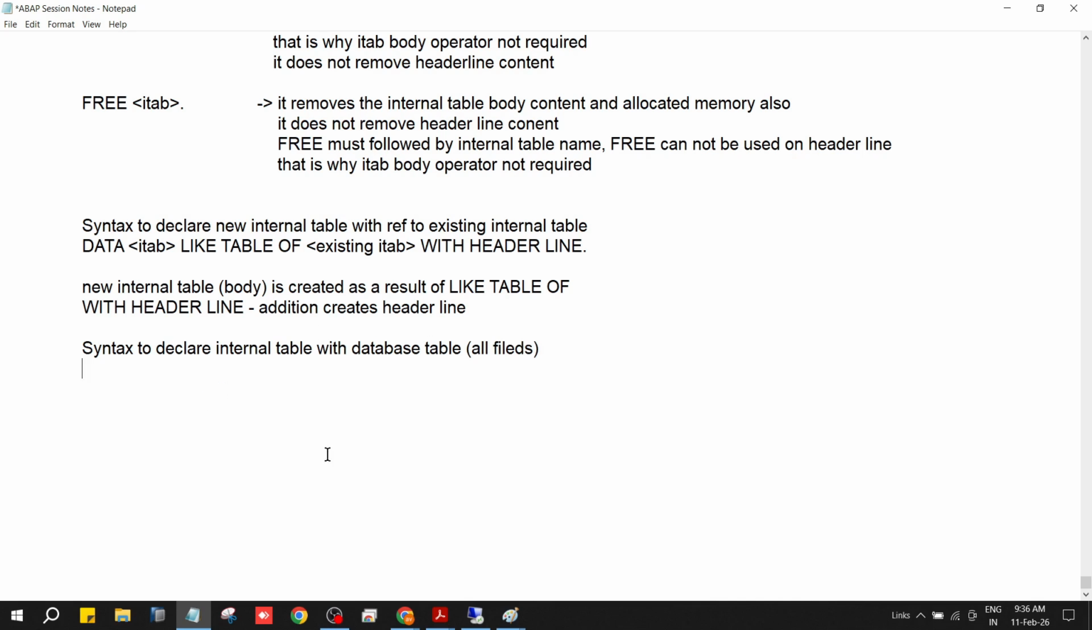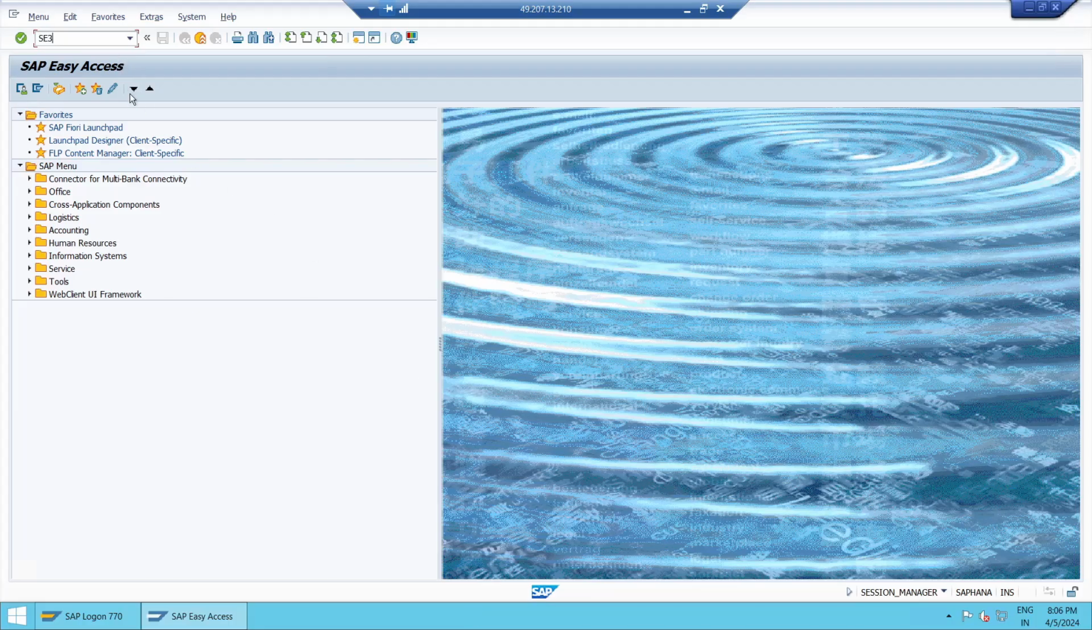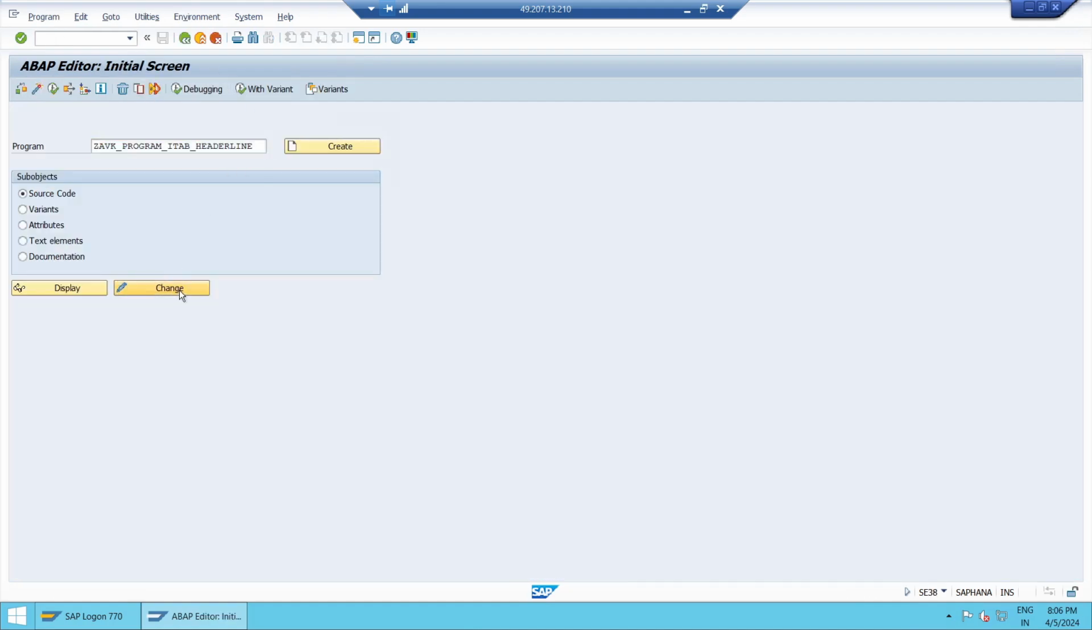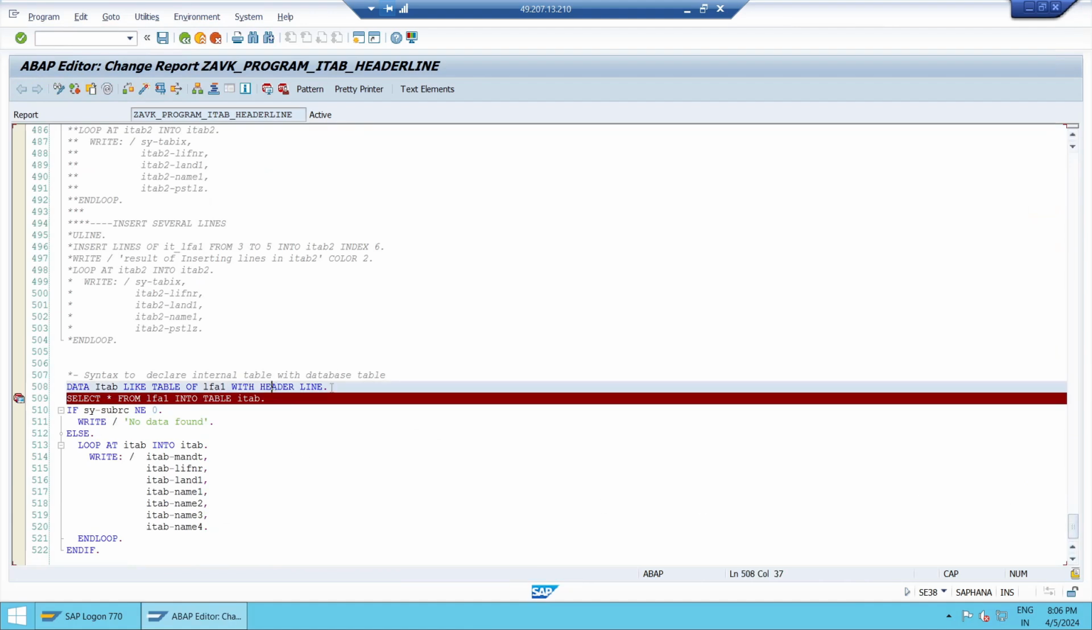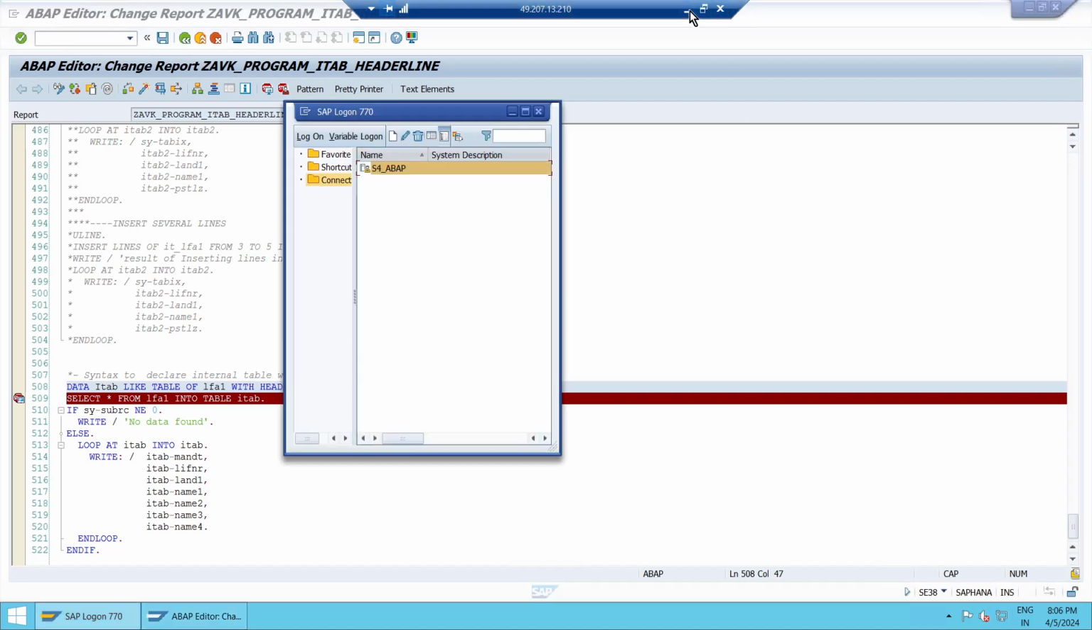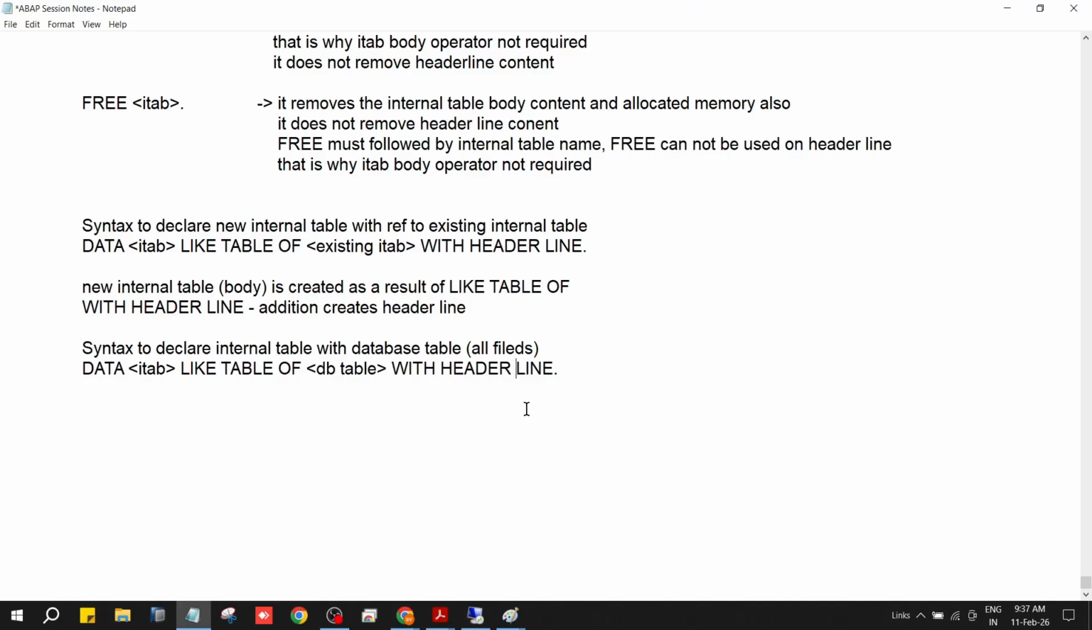Right, the syntax to declare: the DATA keyword, then itab, LIKE, TABLE OF, DB table, that is the database table, with the keyword HEADER LINE. Is header line a single keyword or separate? Header space line. Always we have tried header space line.